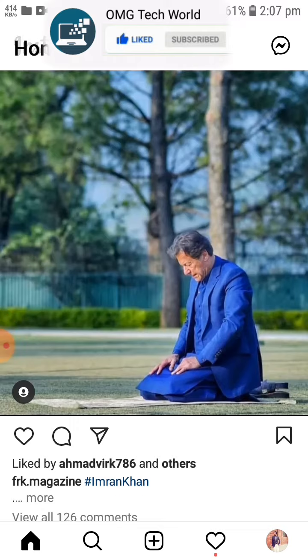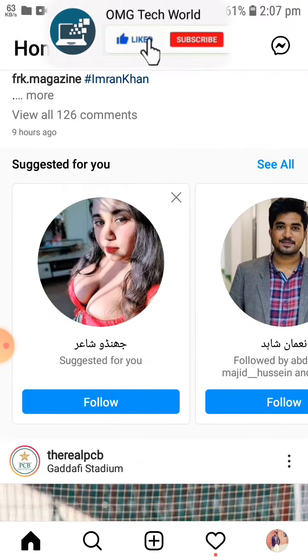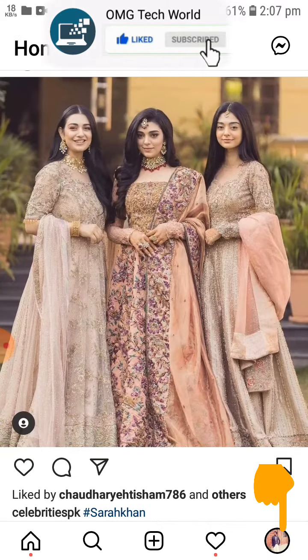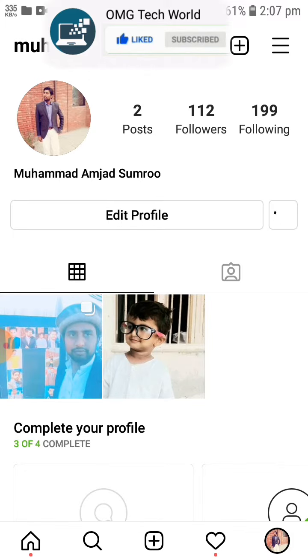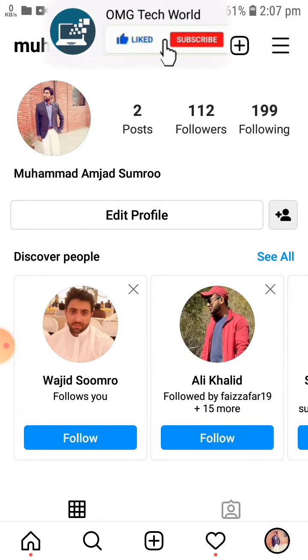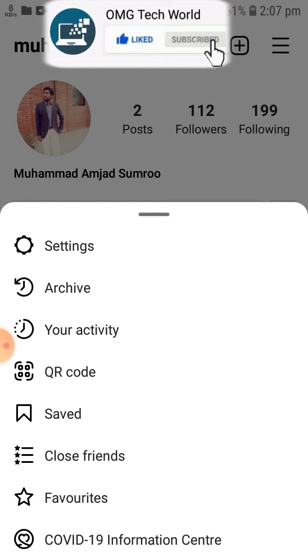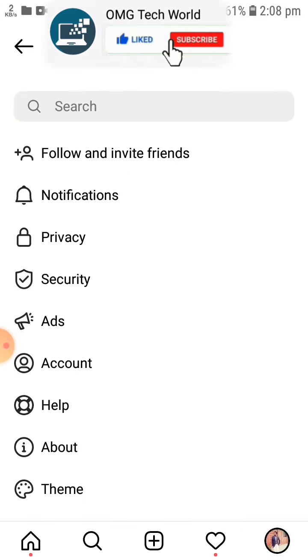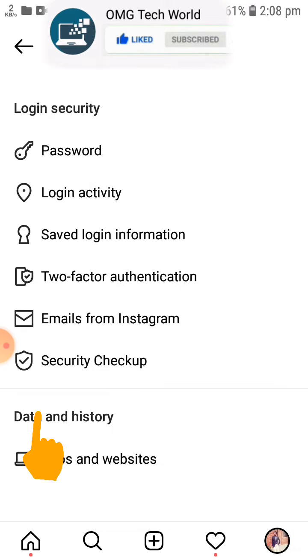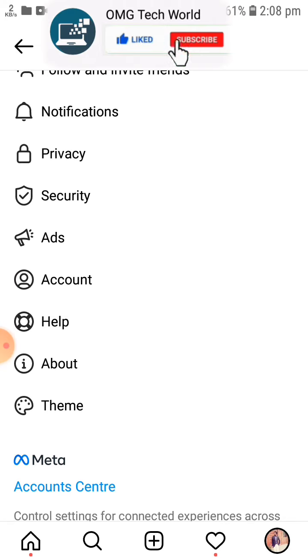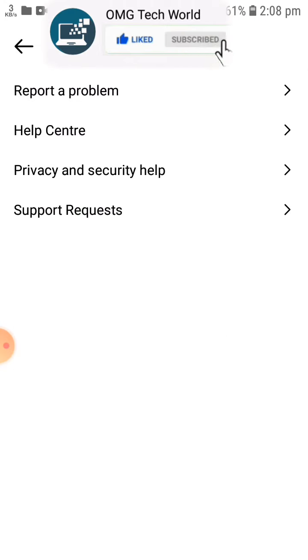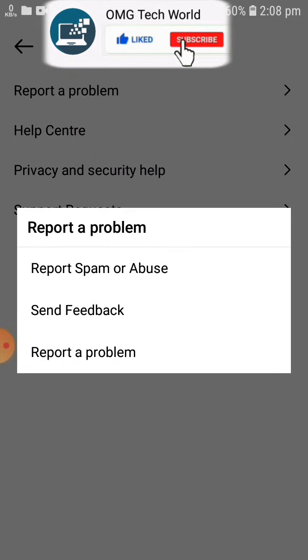Now there is a second method which can be used for fixing that error. For this you have to click on your Instagram profile. After that you have to click on the three lines. In the three lines you have to click on settings. In settings you have to click on help. In help you will find report a problem.